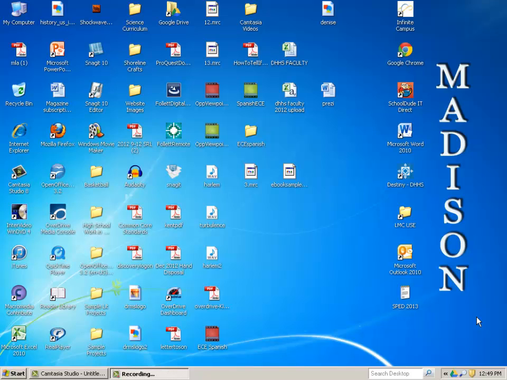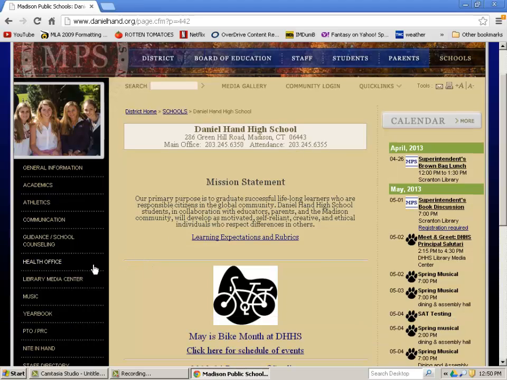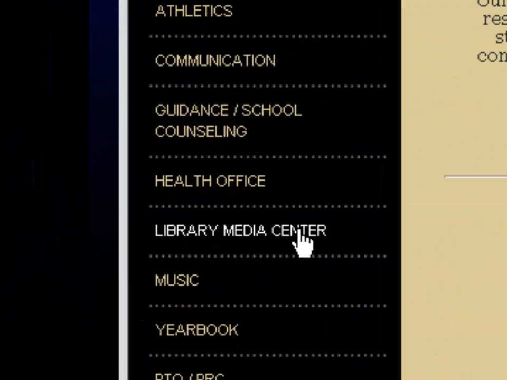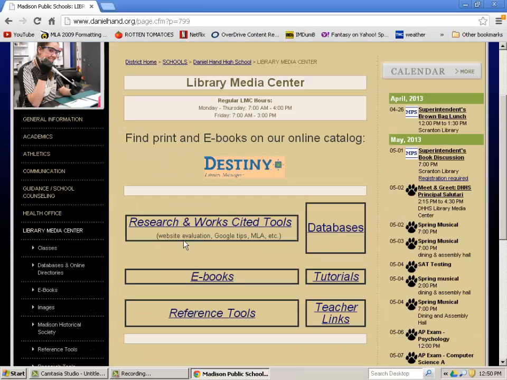So now that you guys know how to use databases and ebooks, we're going to move on to regular websites, which I'm sure you guys know how to use and access, but I'm going to show you how to properly cite a website. So we're going to start by going to the LMC webpage on the Daniel Hand site, and I will do that by clicking on the link on the left hand side. And I'm going to show you some websites that we have pre-selected for you that you can look at to do research on your energy.